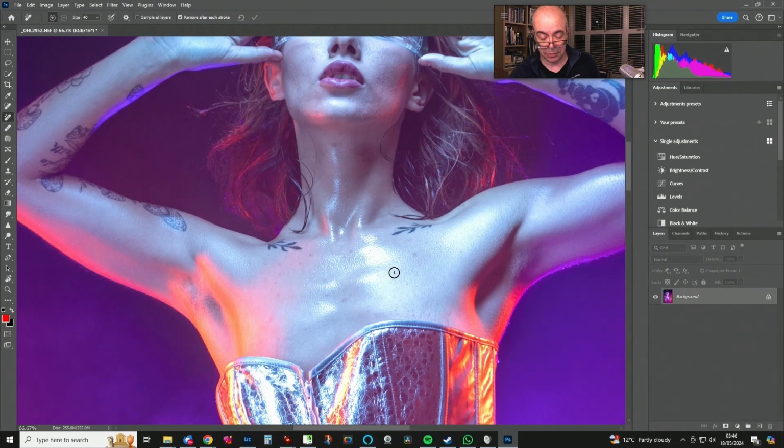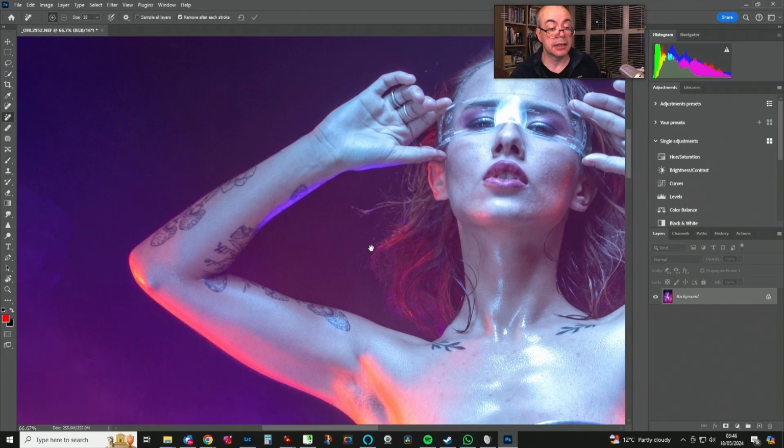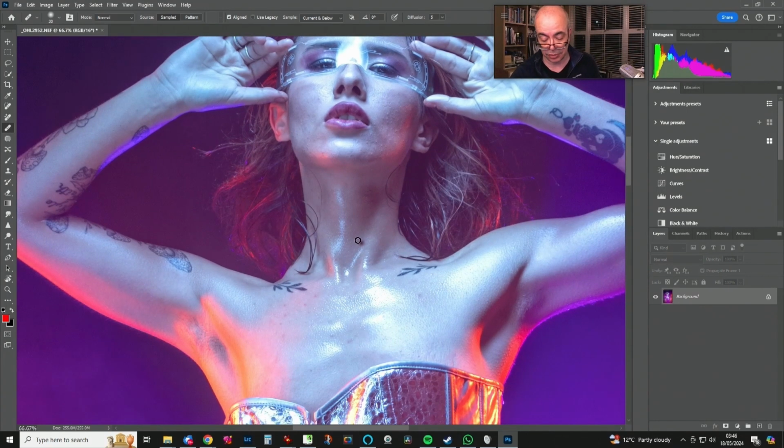And we've got some little spots here. Now there are lots of these, so we may be better off doing these with the healing brush. Not the spot healing brush, but the regular healing brush. So this is a sort of semi-intelligent tool, which covers it with a sample.